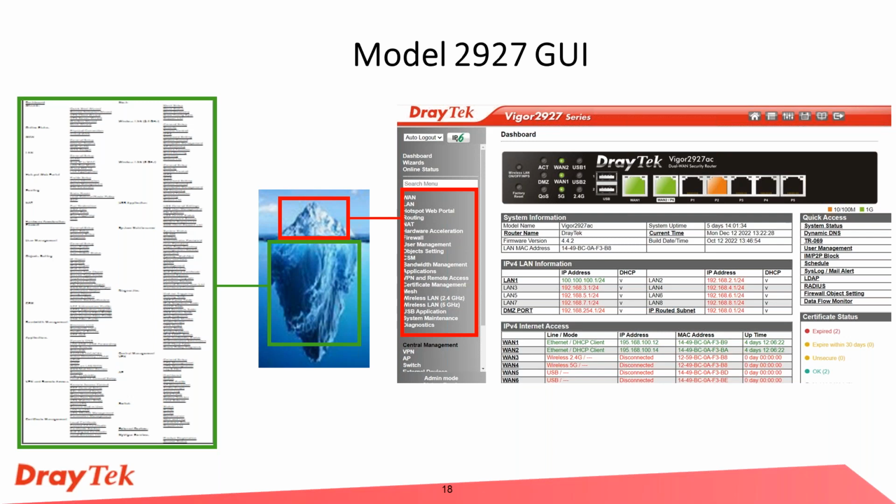So what you see on the menus is the tip of the iceberg, but there are lots and lots of other configuration options under there. And sometimes it does take a little bit of support to tap into those great features that DrayTek have. And that gives a lot of flexibility and a lot of applications when you're specifying a DrayTek product for one of your customers.